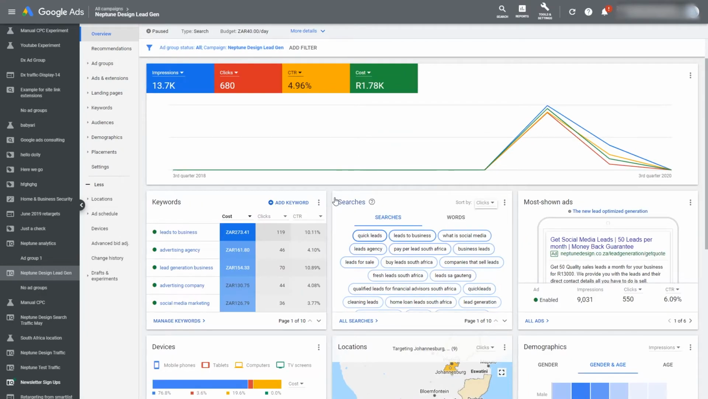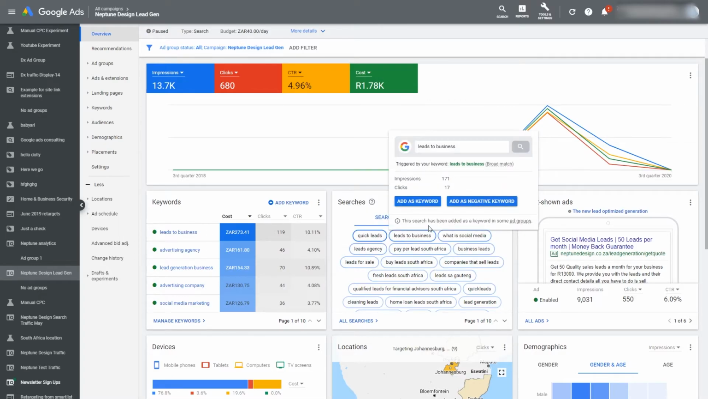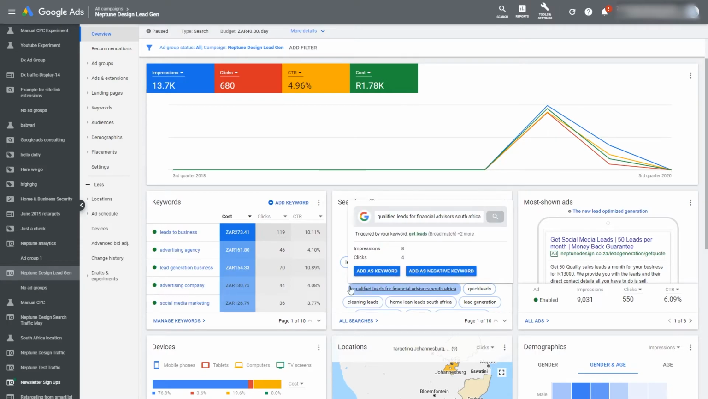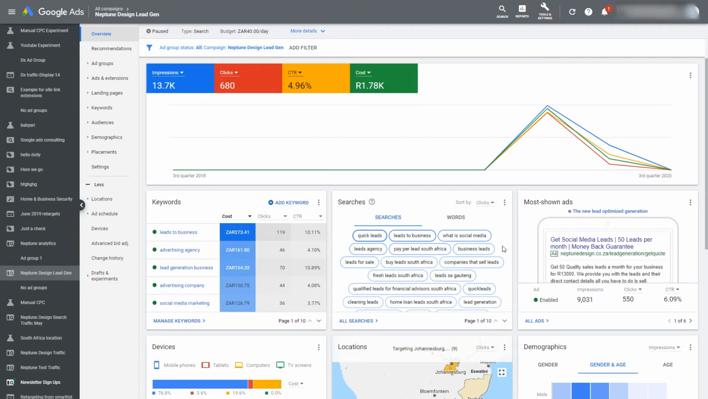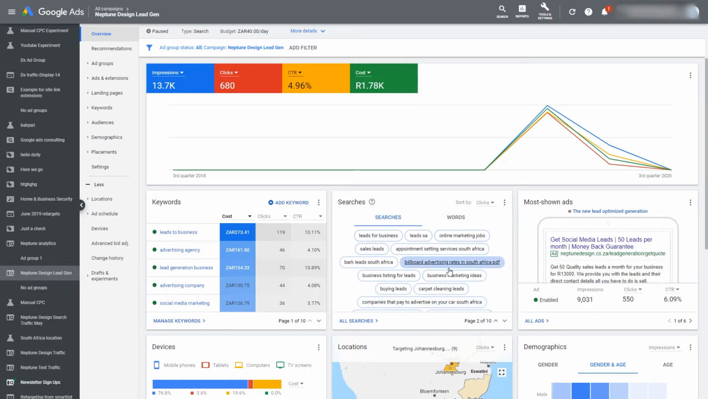Now if I go over to the searches section over here, as you know, we do Google Ads consulting. We help customers get leads. Those are the types of searches that we're looking for, because when people type in those search queries, it means they're looking for a marketing agency. So quick leads, leads to business, all of these are good. And then you get to something that says what is social media. That's not really something that we'd be interested in, but let's just keep on going. Business leads. So let's go to page 2, leads essay, online marketing jobs.